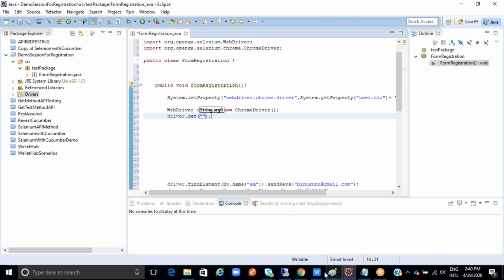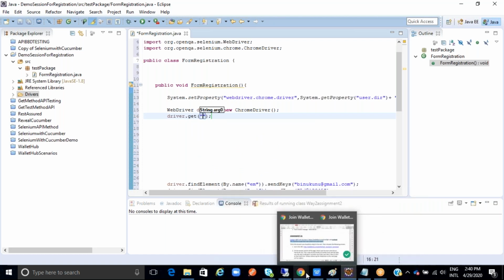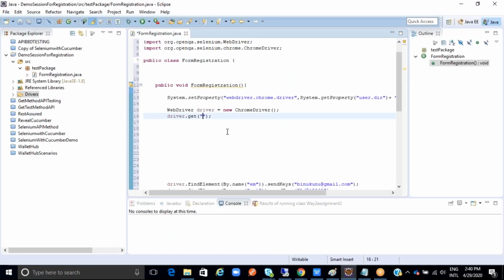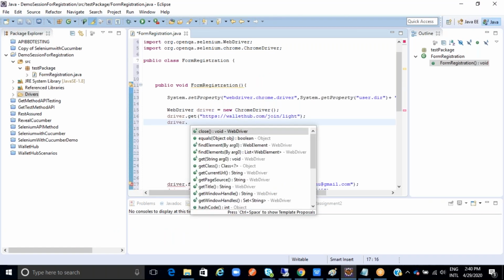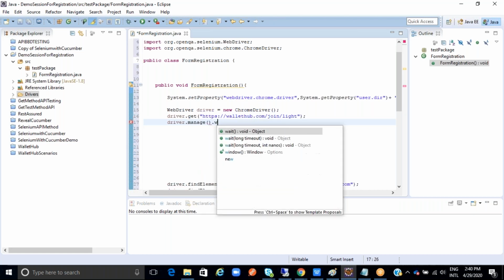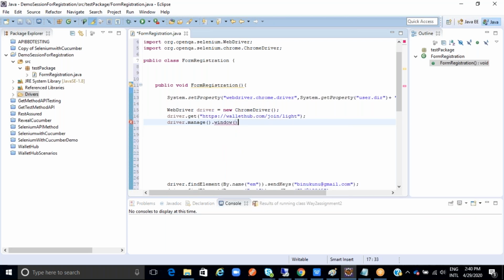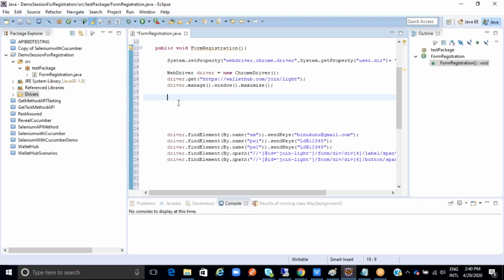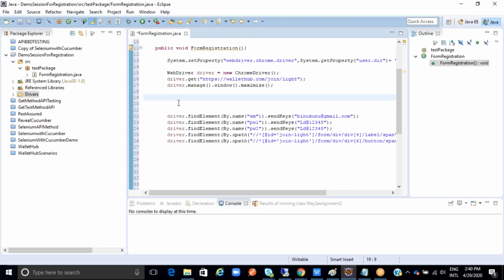Then here I have driver.get, whatever string we are going to test, just put it here. And what is this URL we are taking, this one. So I'm copying this and pasting it here. Now here we have to put driver.manage().window().maximize(). Okay, once it maximizes, then we'll go and enter the fields below. But before testing this, let me modify it a little.